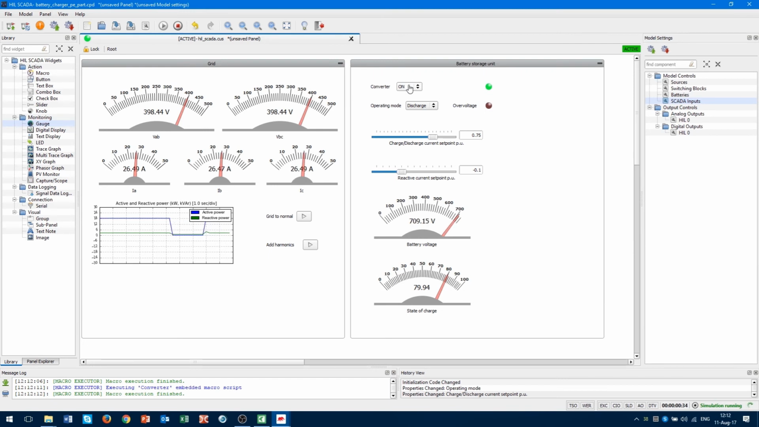The last are the grid to nominal and add harmonics micro buttons. If we click on the add harmonics button, we will see that there is a difference in the currents and the voltages. If we add harmonics, the voltage is higher and even the current is slightly higher.